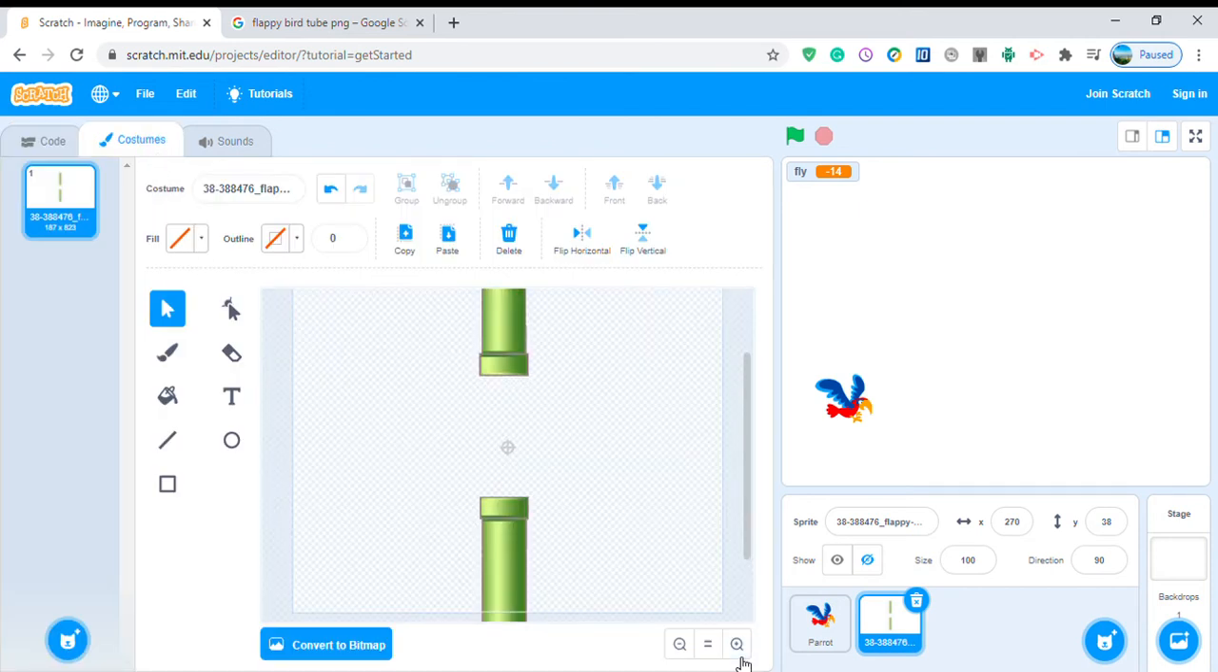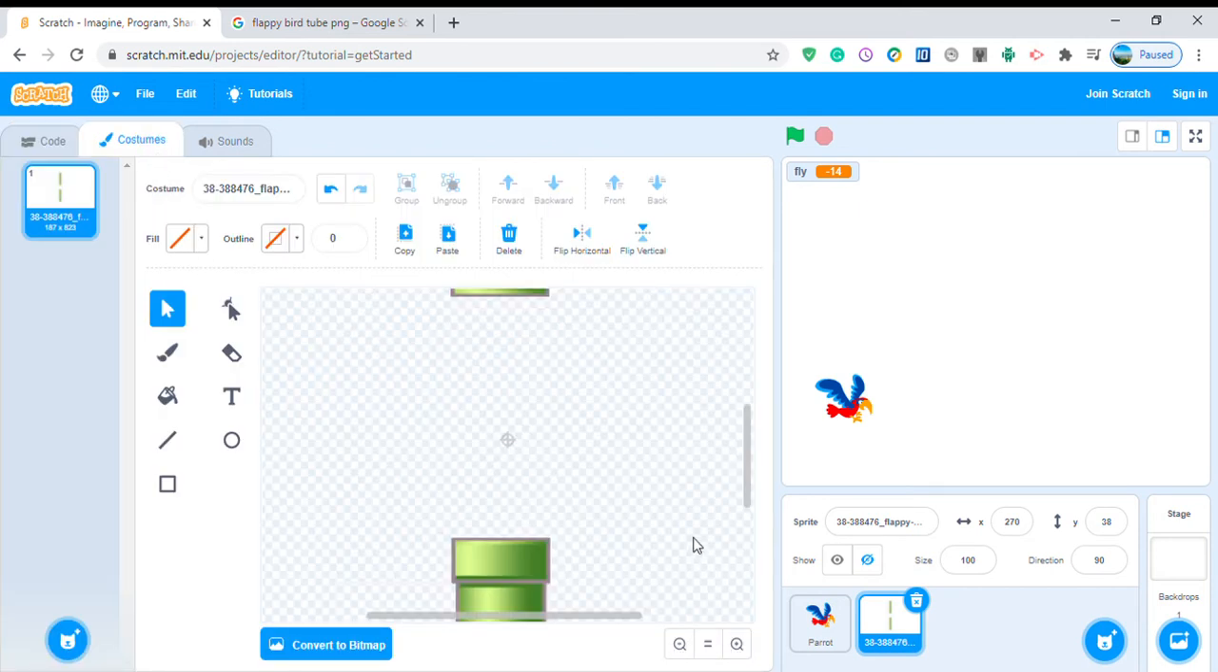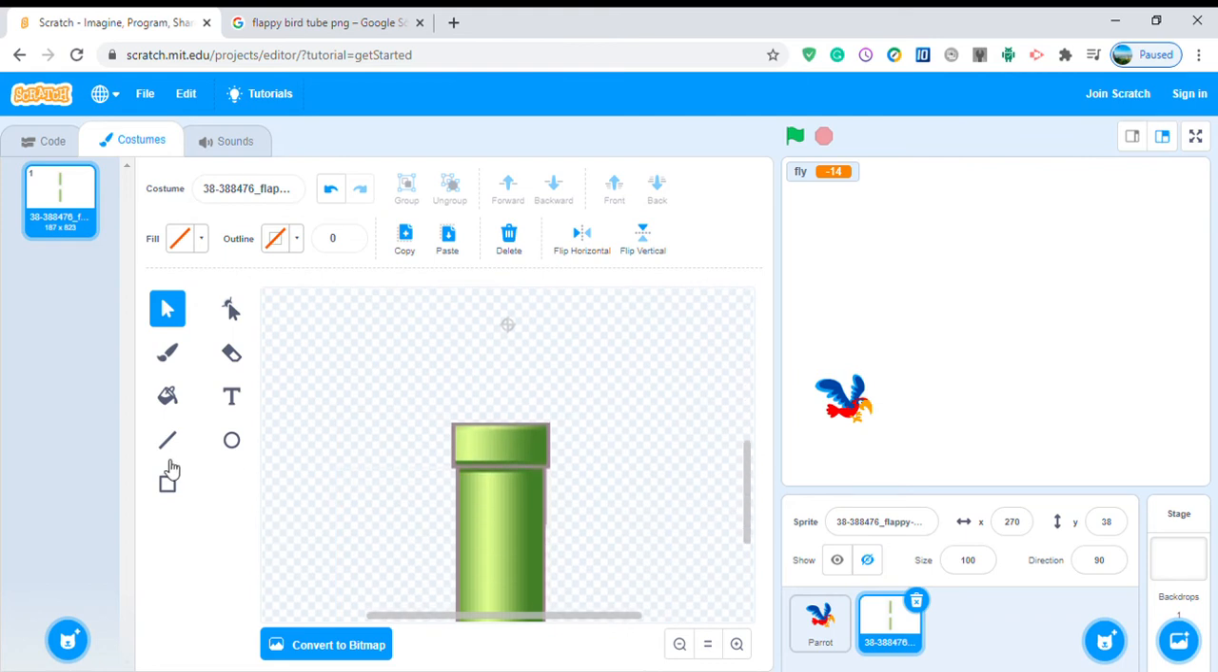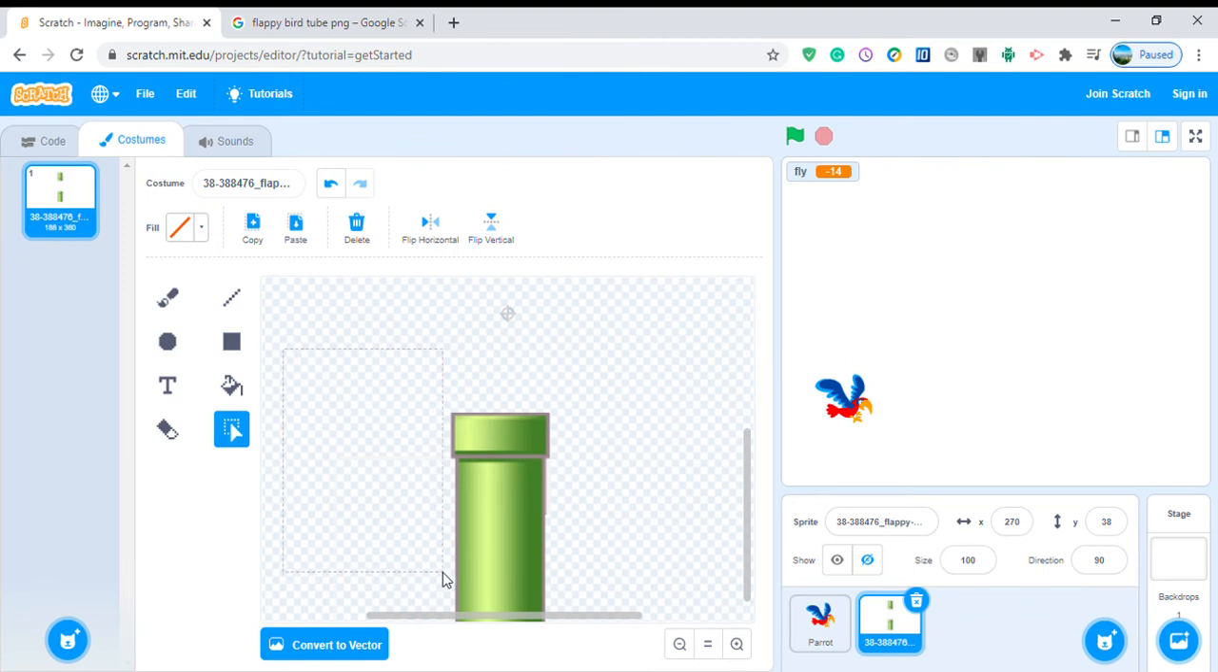Customization. Then this. Convert to bitmap. We need to convert it back to bitmap, so we do this. There.